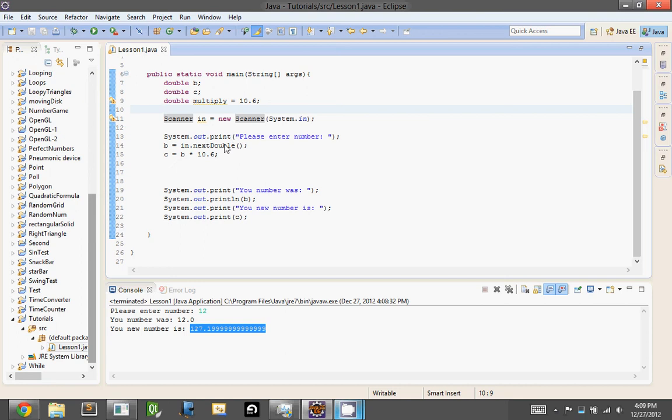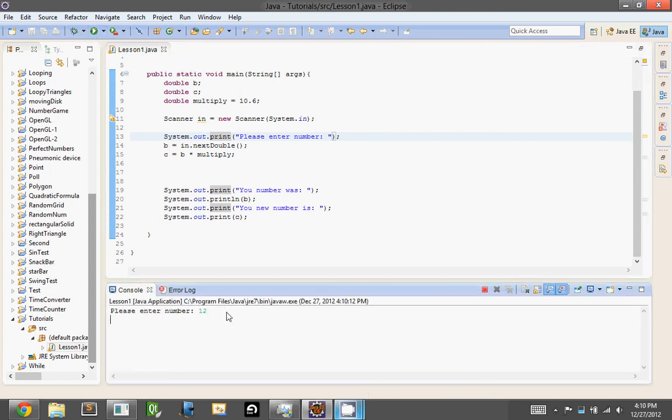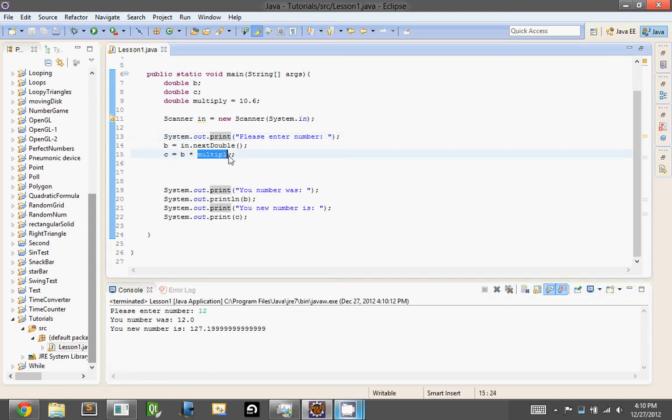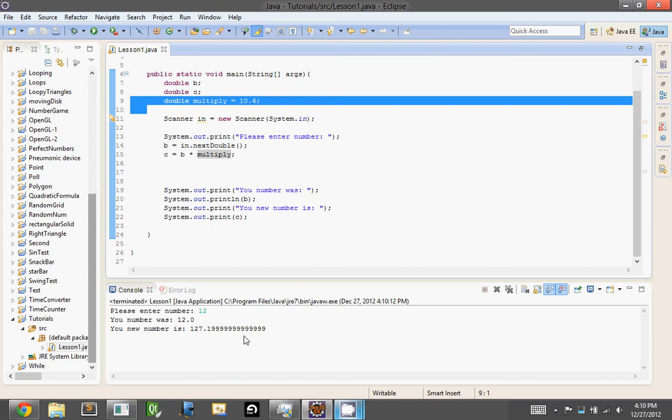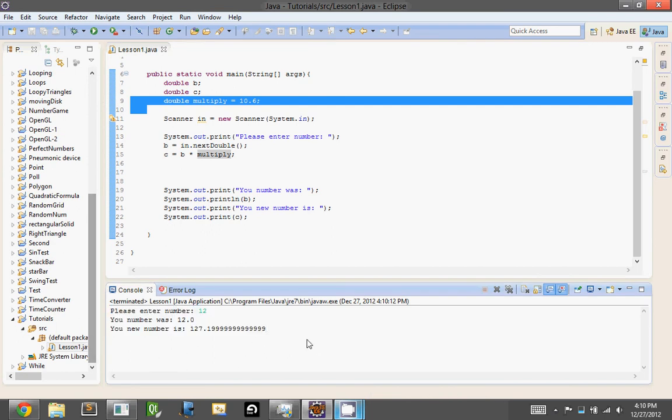So now, instead of multiplying b times 10.6, we can multiply b times the double multiply. There we go. And so now, if we put in our number 12, it does the same thing, except rather than using 10.6, we have the variable multiply. And it's so awesome because it gives us the exact same thing. But here's the trick. There's something really cool we can do with this.